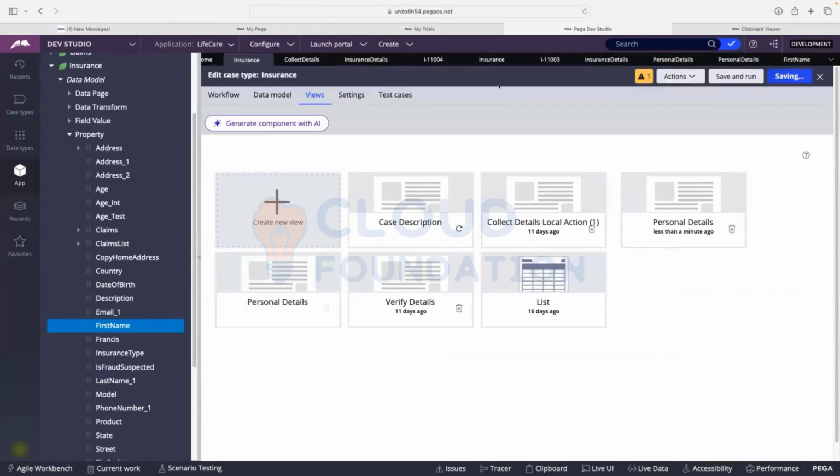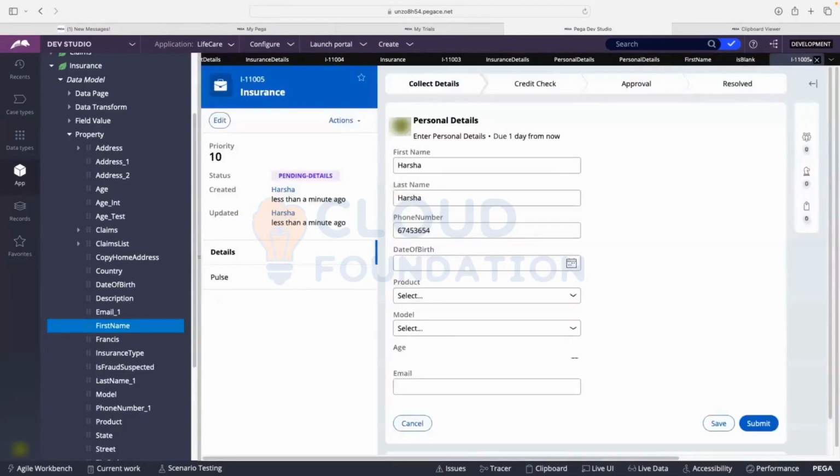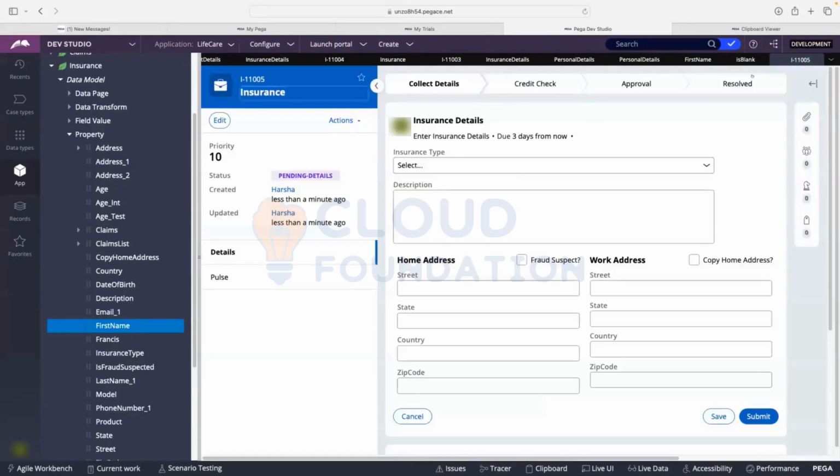Now let's verify once. I create one case. Not from here. Now it is not mandatory, so I can try to submit. I'm able to. Now let's go to the first name property.